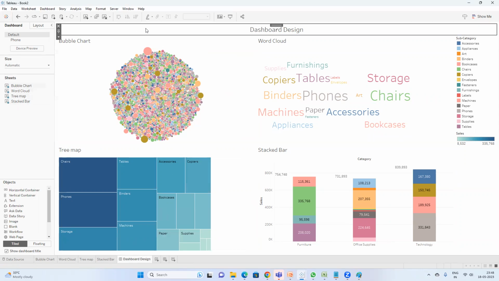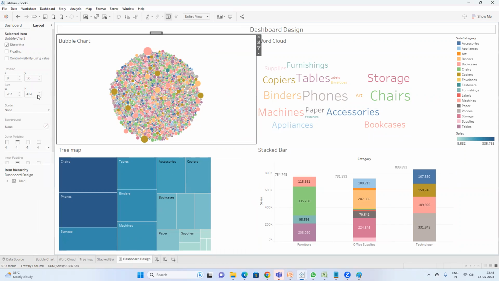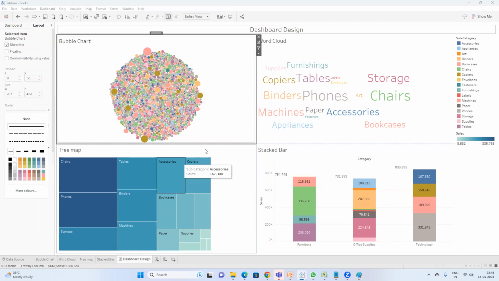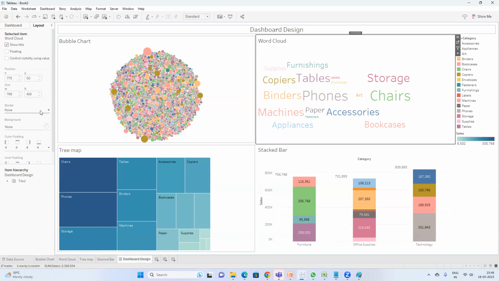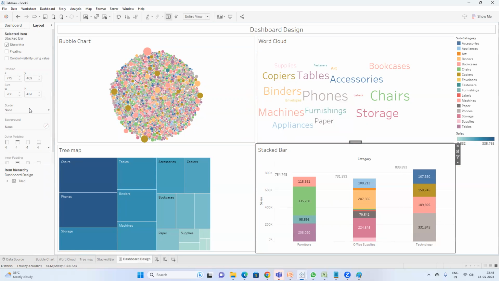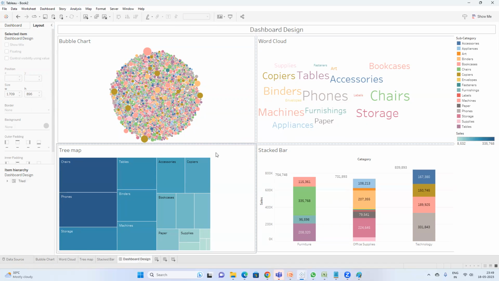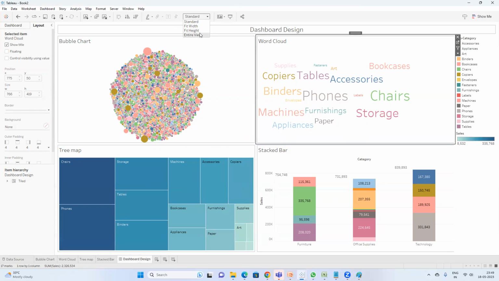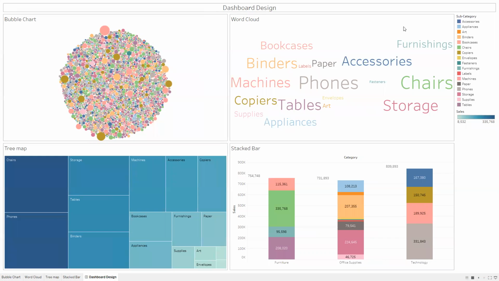So if you want to keep the borders, we can click on this layout and keep the borders for each and every dashboard item. Click on this like this. And try to use light color backgrounds, so the user will focus more on the designs that we have prepared. We'll also make this as entire view. Yeah, so this way you can design a multiple worksheet dashboard.